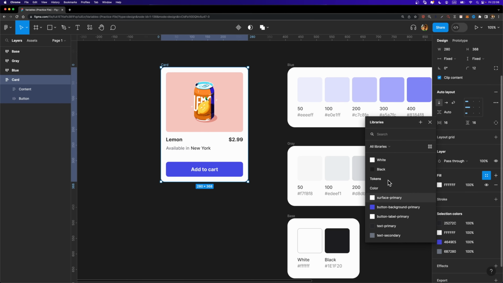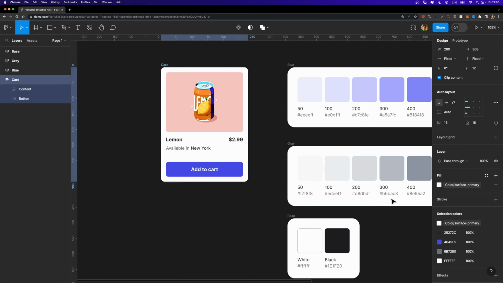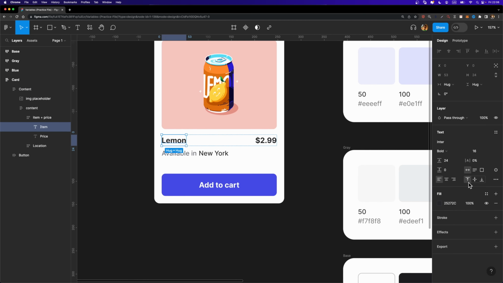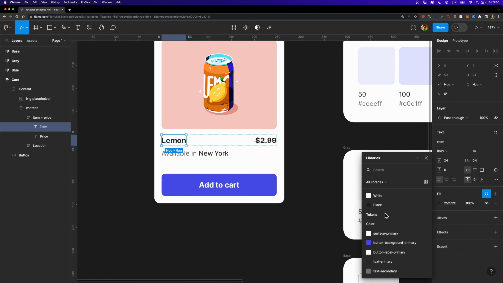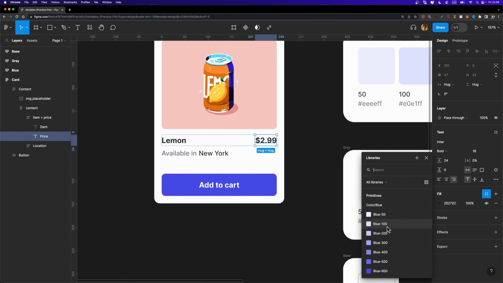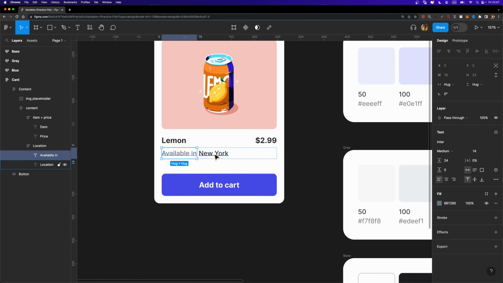You need to use your design tokens. So here under tokens, I'm going to click on surface primary, and now the background color of this card is tied to this particular design token, color surface primary. Now let's go ahead and select this text, and I'm just going to repeat the same thing. This time I'm going to link it to text primary. For this one as well, I'm going to link it to text primary. Here I created two different text layers. As you can see, we have the location and we have this available in label.